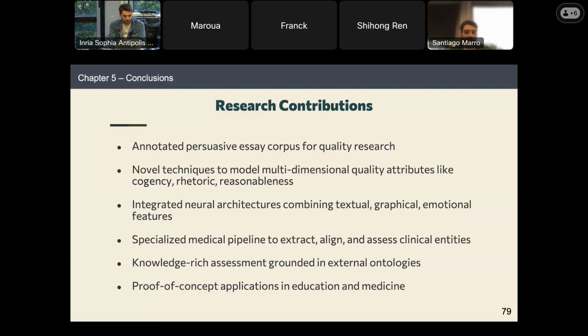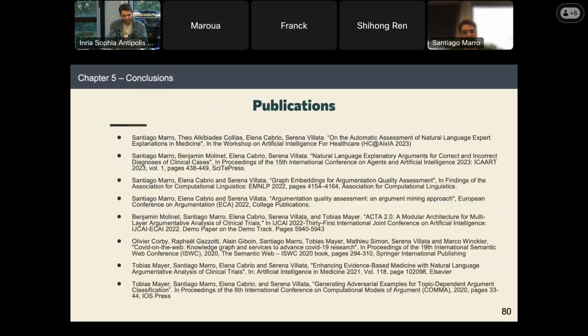We propose a specialized medical pipeline to extract, align, and assess clinical entities, which is grounded in external ontologies. Take into account that this methodology could also be applied to different domains in which you have ontologies of your own. So by defining your own prevalence function, you could assess reasons with the information extracted from other domains' ontologies. And I showcase some proof of concept applications that I couldn't show the link, but I have the screenshots. All of this work derived in multiple publications among many of you here.